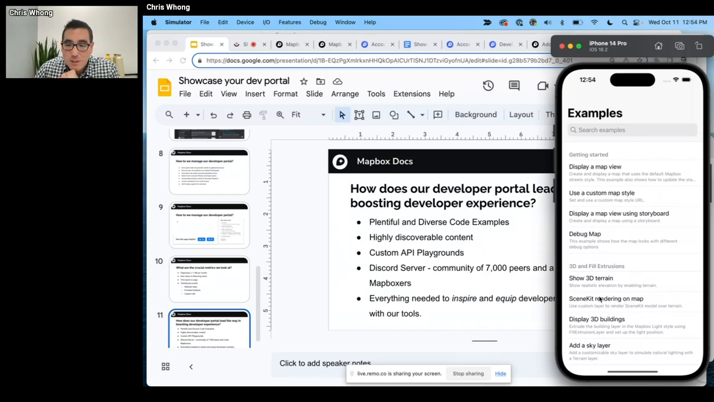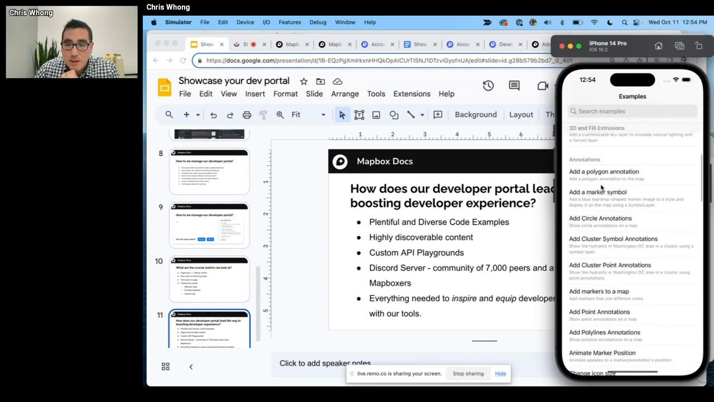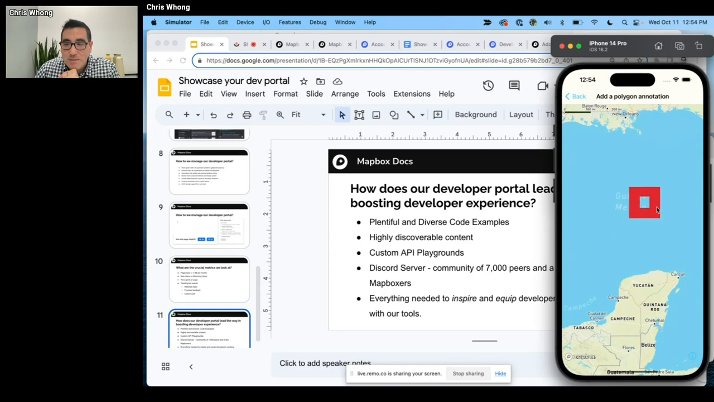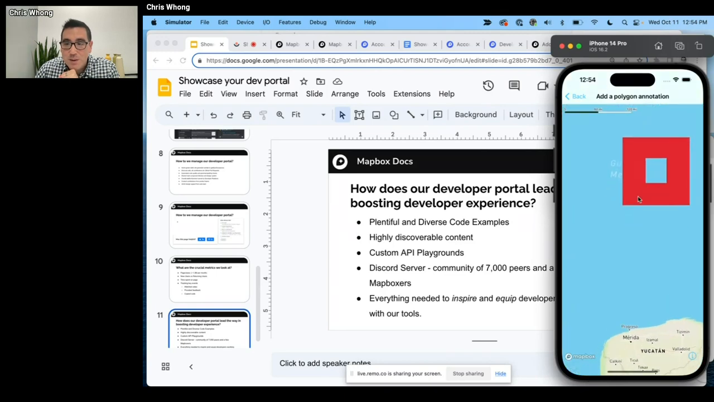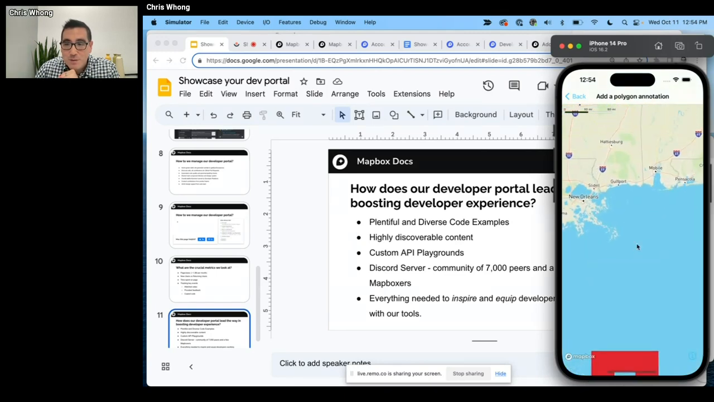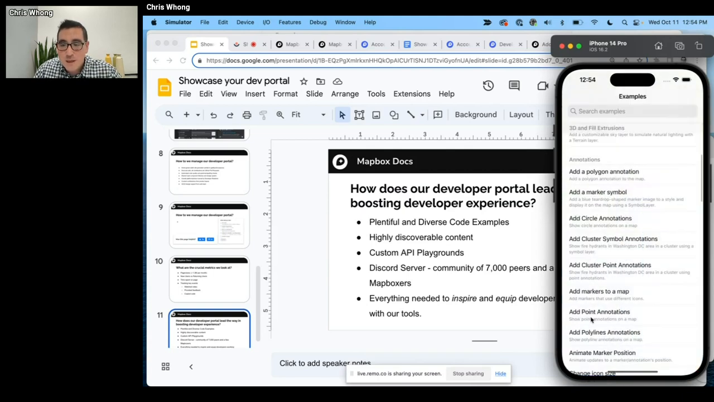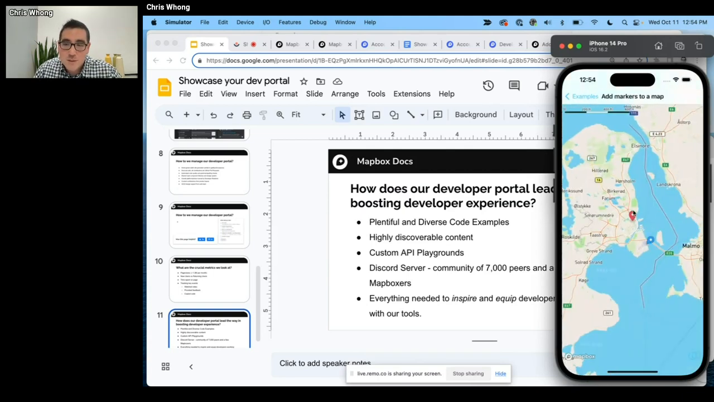So for example, this is the iOS app. I can look at, let's see, polygon annotation. This is showing me how to add a very simple four-sided polygon onto the map, but I can run this very quickly and get started. It's a little higher learning curve than on the website, but we try and do the same for mobile developers. Let's look at another one, like markers, because that's the one I was showing earlier.